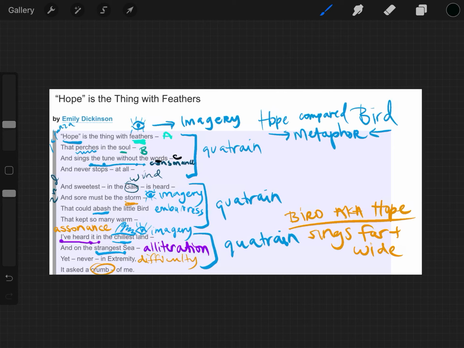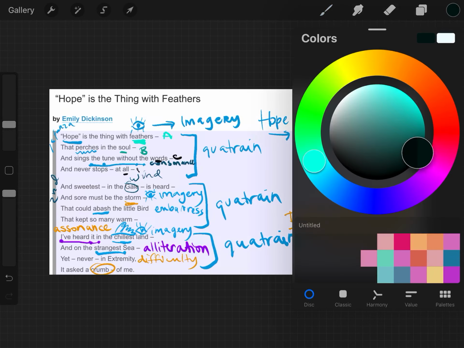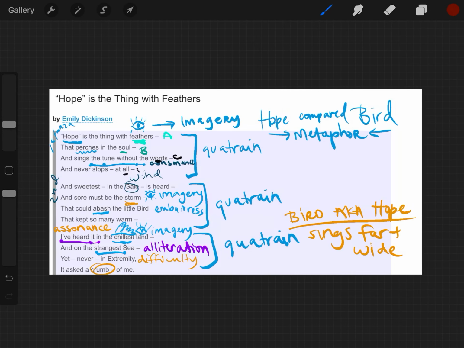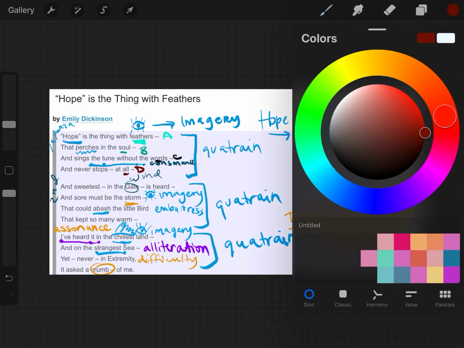"And never stops at all." All, words, soul, feathers. I'm going to put a D there, a little bit different of a color. So we know there's not a clear rhyme scheme here, but there is something called iambic tetrameter, which is just that flow, that rhythm. "Hope is the thing with feathers." That's called the meter, and that's when we just hear that almost ocean wave sound. It's very soothing. So we don't have a rhyme scheme in that first stanza, or that first quatrain.